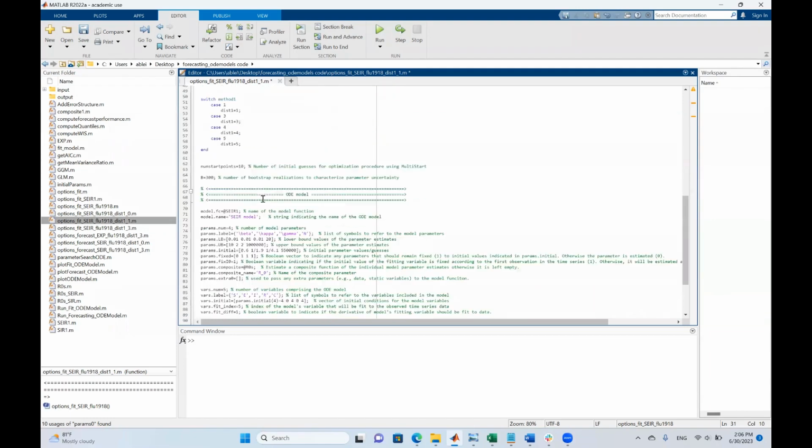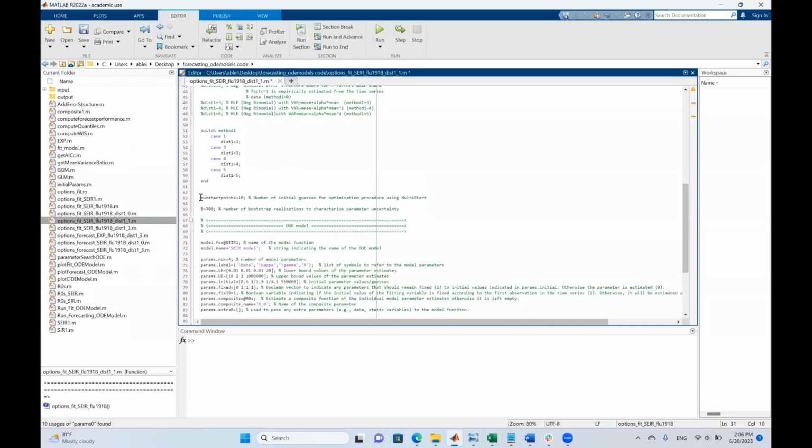The next thing we're going to want to take a look at is line 63. This is where we indicate the number of initial guesses for the optimization procedure using the multi-start feature in MATLAB. So we have this set to 10. And then in line 65, this is where we specify the number of bootstrap realizations we want to use to characterize parameter uncertainty. So we have this set to 300.